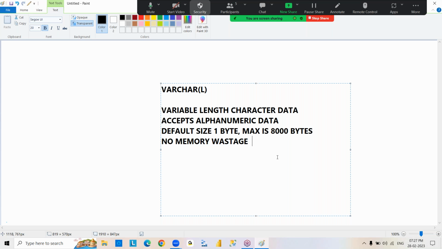In a real-time environment, to store character data we use this data type only, varchar.